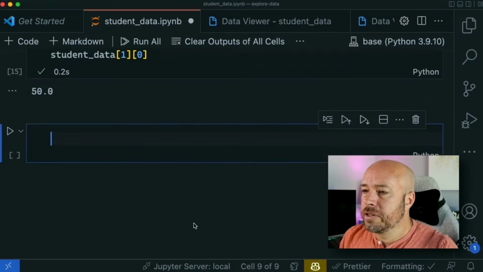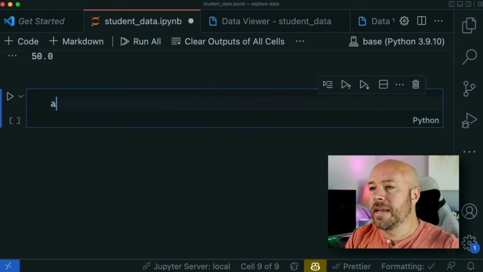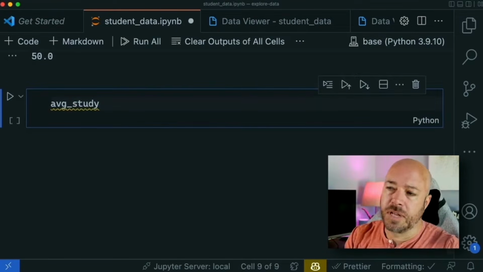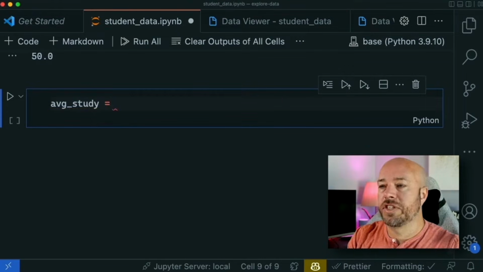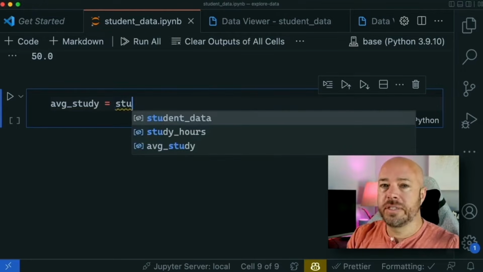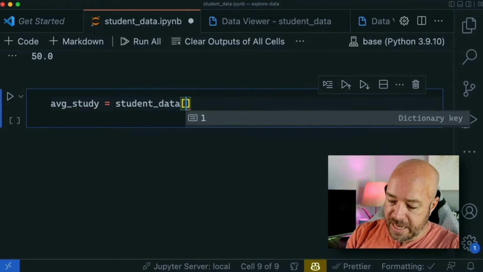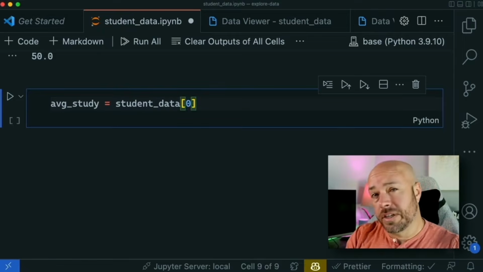Let's go ahead and do a couple of things. First, we want to get the average study time. So let's create a variable that's the average study. And let's get the student data, right? And the study hours was in the 0 position, the first array.